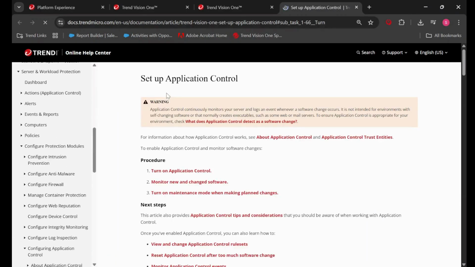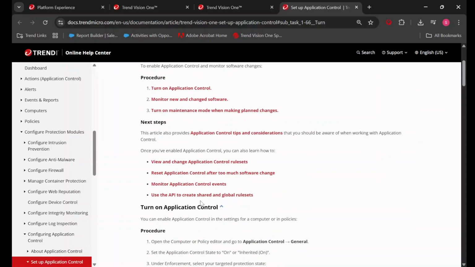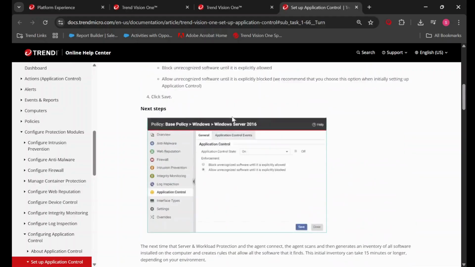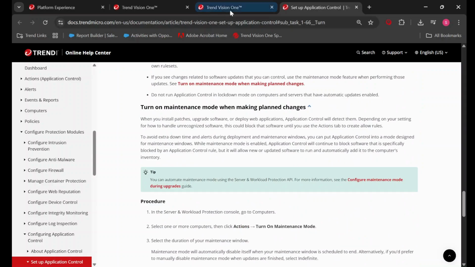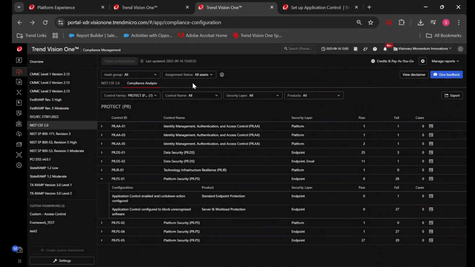So what are the methods? Step by step, we will tell you from the Trend Micro perspective. You can turn it on, you can monitor it, you can maintain it. Next, what is the next step? What are the processes? Step by step with screenshots, you will be able to do that. How easy it is, right? Similarly, you can have other controls.